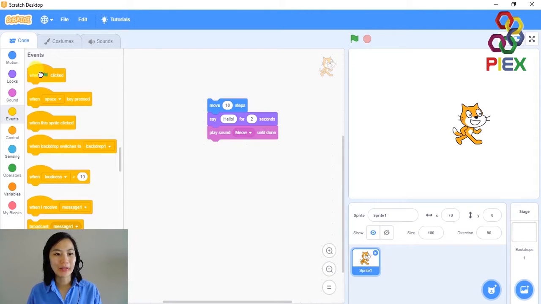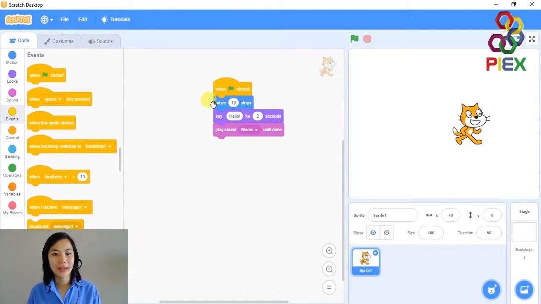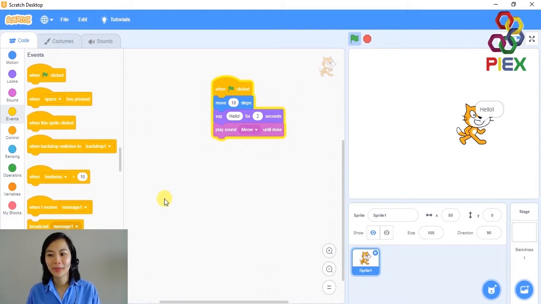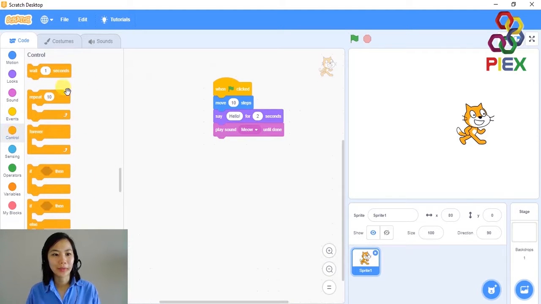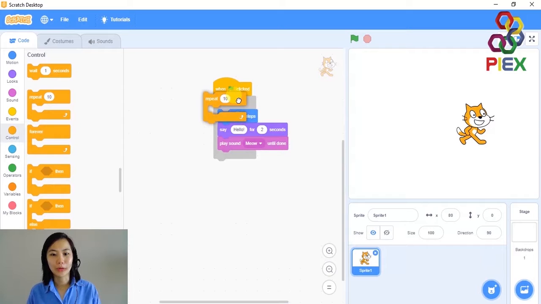If we go to the event category, drag and drop when green flag is clicked, and then we can activate this code when clicking on the green flag. If we go to the control category, drag and drop the repeat loop. Make sure it is highlighted in gray and covers the whole thing, and drop.